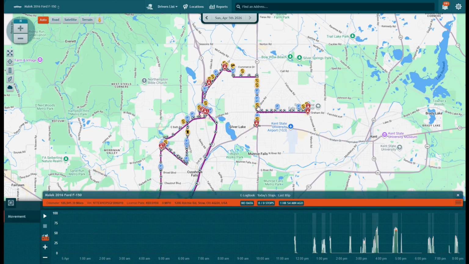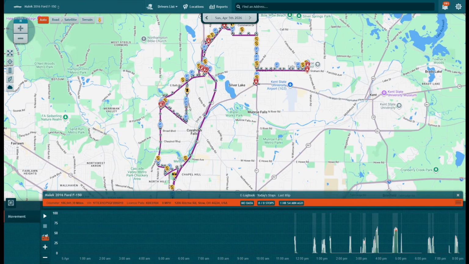The yellow pins are events. The device triggered an event during the vehicle's trip, such as harsh braking or other driver behavior events. The red hourglass icons are Been Here markers that indicate locations where the vehicle made a stop. We'll cover this feature in detail later in this video.